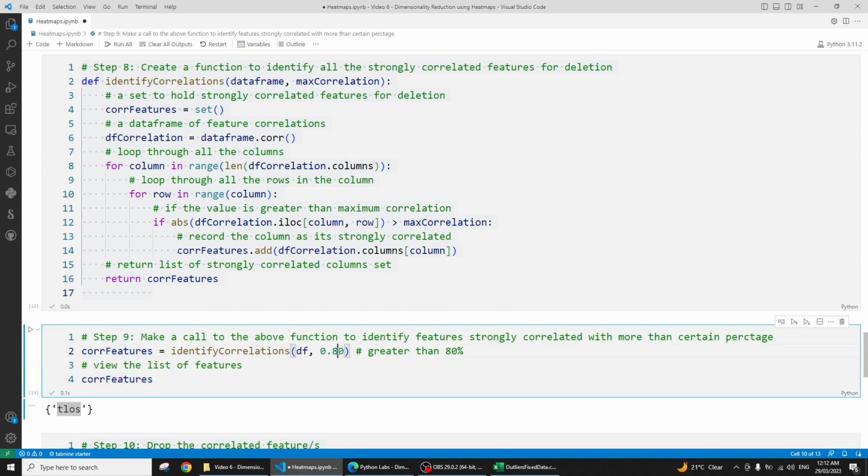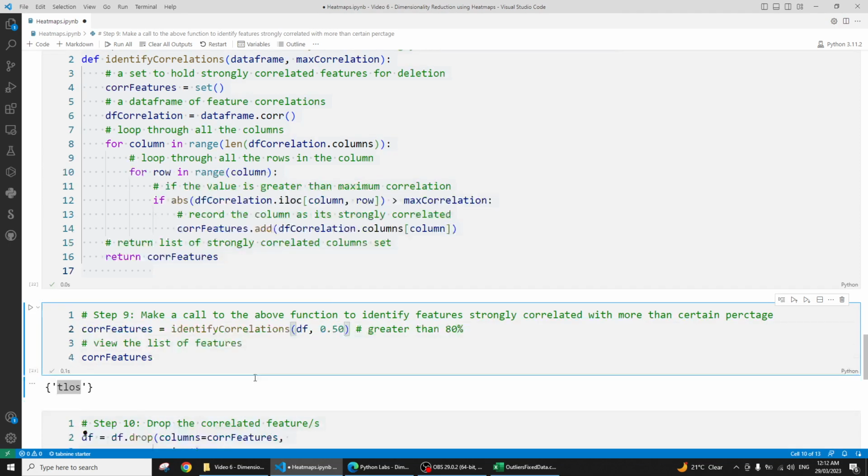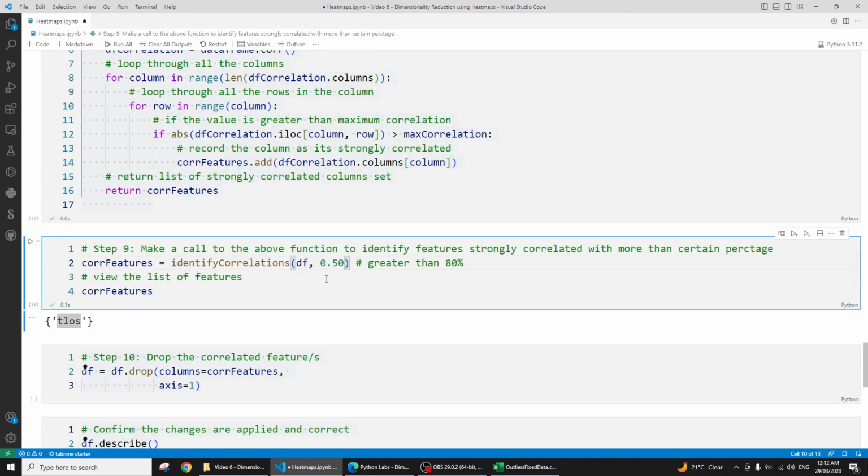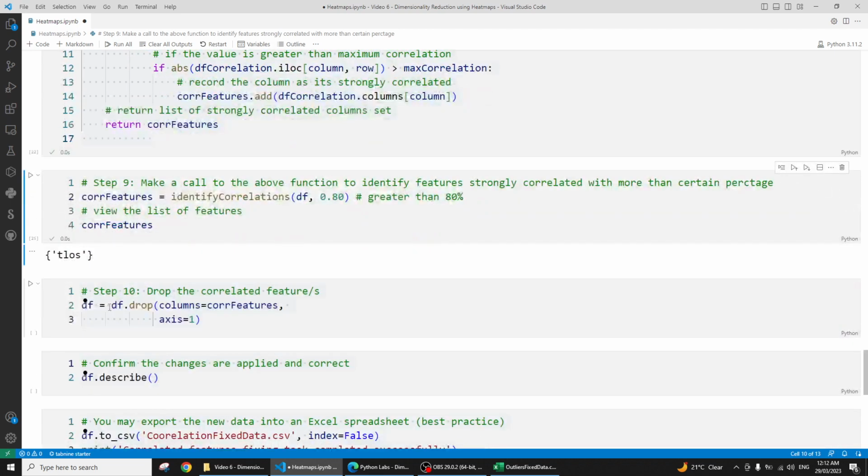Here I have said, for example, anything more than 80%, you can even say 90%. Just for the purpose of this video, I will run this one: anything above 50% I consider as strongly correlated. Then there are two features that we can get rid of. But in a practical sense, we don't want to go down to 50%, maybe a bit higher. So I will say anything above 80%, I am interested in getting rid of those features as part of dimensionality reduction.